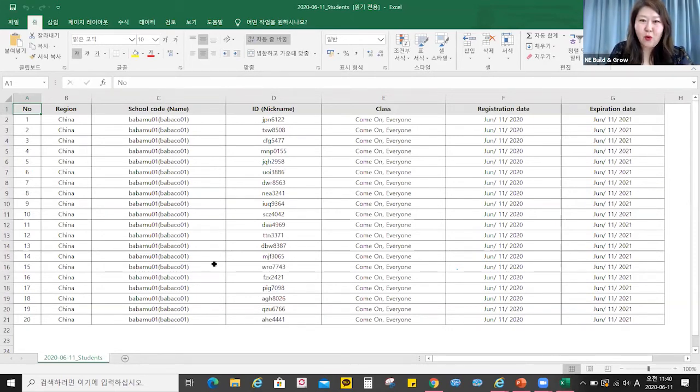And then school code, and then ID, and then their level, and registration date, and then expiration date. If you look at this, these IDs we generated for you. Once you have this ID, you can have one more column next to this ID, and then you can write down the student's name, and then you can give this to each student.